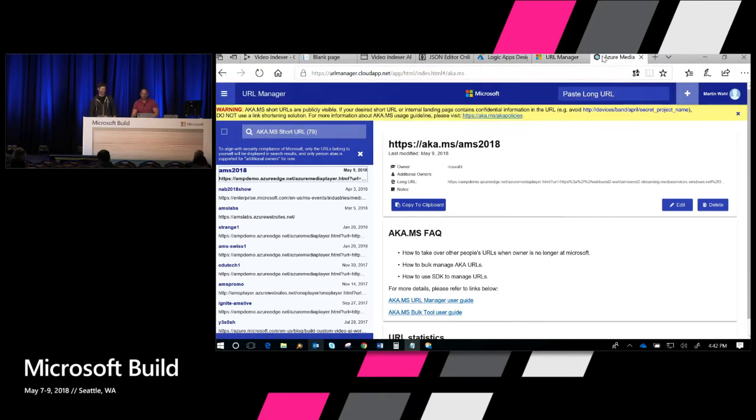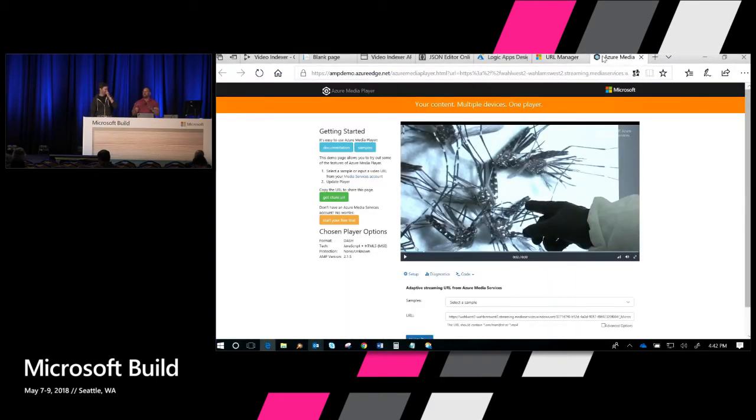So the idea here is that we've tried to make managing video, encoding video, streaming video, and as you can see from this website example, embedding video into this, both a desktop. I'm running a Surface with Edge.